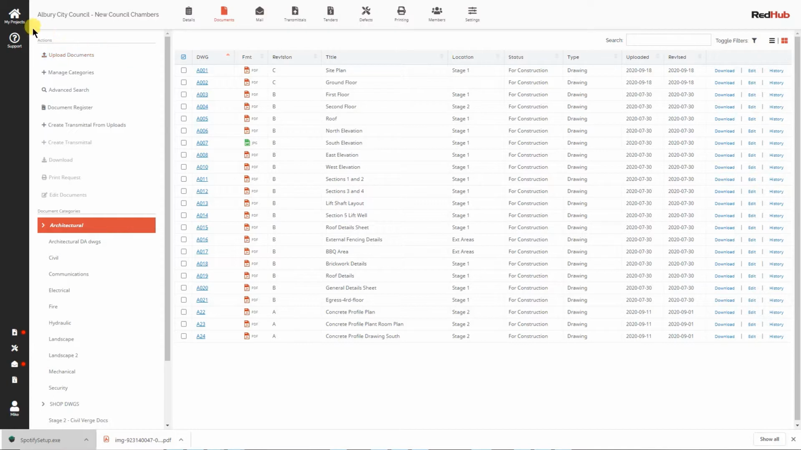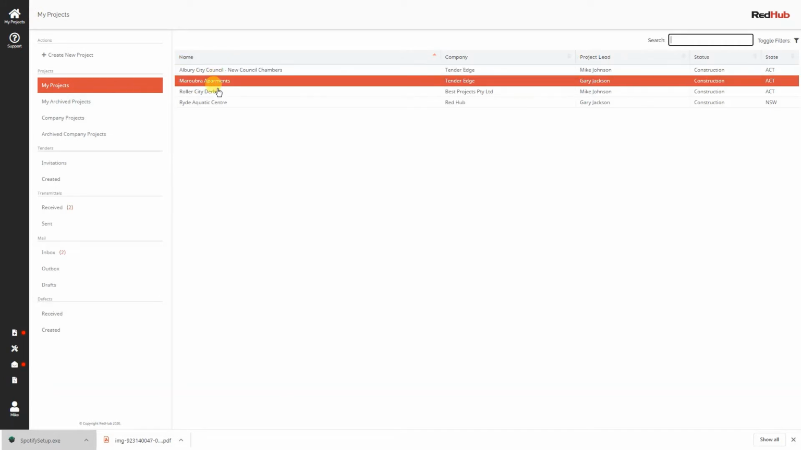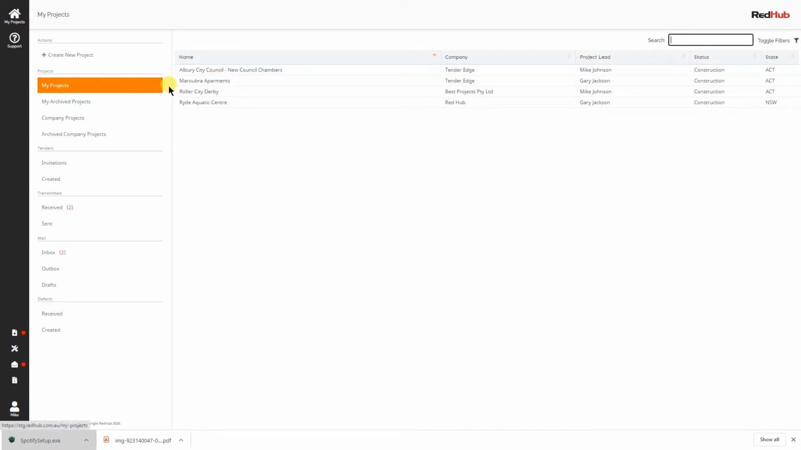If I click on My Projects, which is normally where you'd enter the system, you'll find a summary of the projects that you're involved with. These are active projects. You'll have archive projects and company projects you may not be involved with, and your company archive projects. You'll also have your personal information regarding tenders, transmittals, mail and defects that may relate to all of or any of these projects.